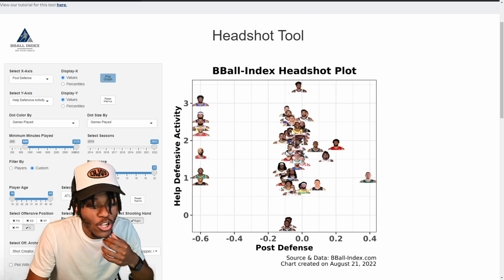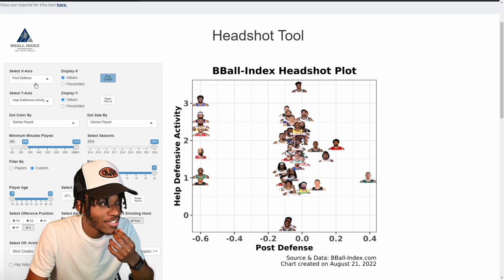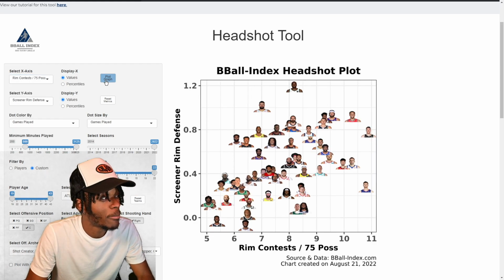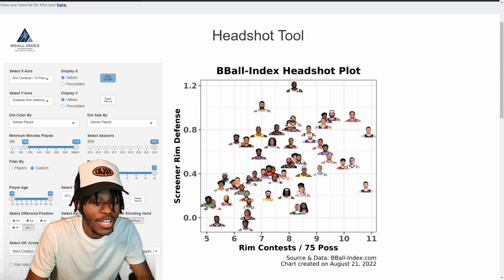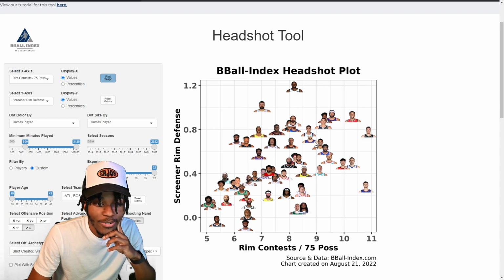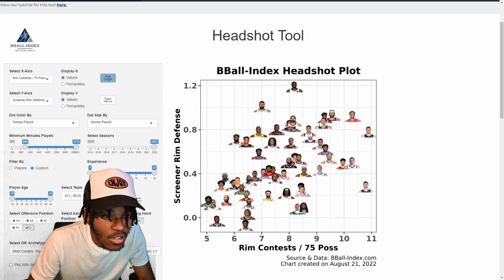Okay, post defense for Jokic is about average, it looks like. So that's not a good one. If it's the last thing I'm doing, I'm gonna get you some stats to make Jokic look elite. I'm telling you, I legit can't even find him. Where are you at, Jokic? Oh, so there he is.